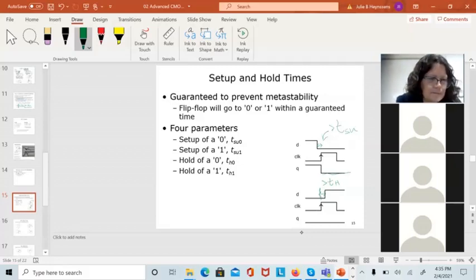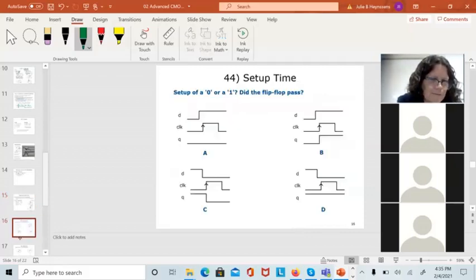Wow. This is the most time I've ever had to spend on this. I've done it in 2 minutes. I've done it in 5 minutes before. Look, setup and hold time. Setup. Good, bad, doesn't work. Okay.